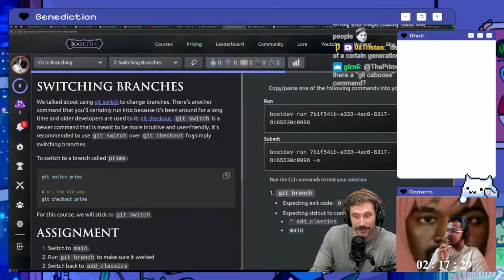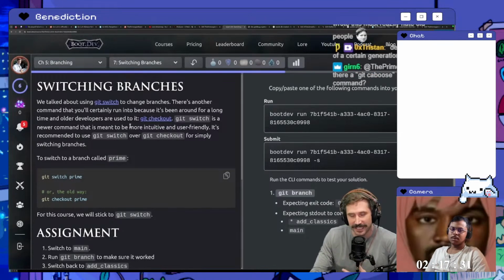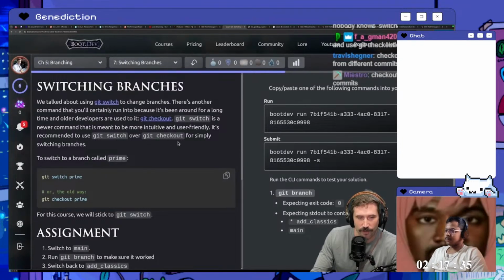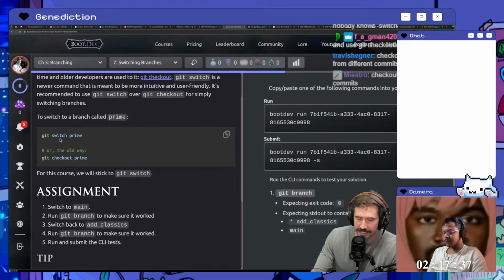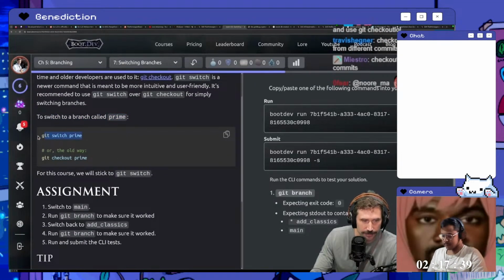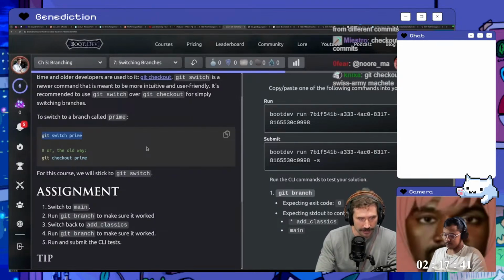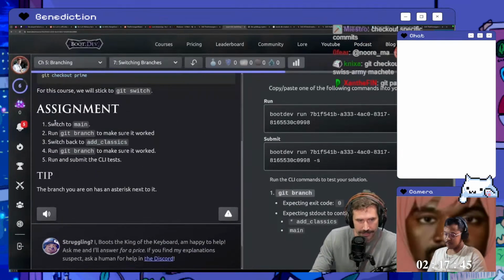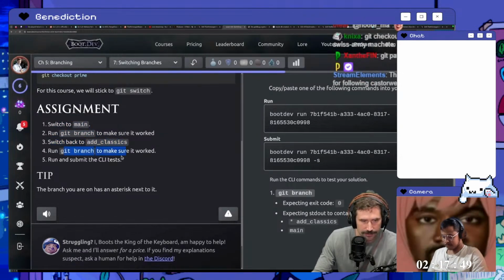Git developers of a certain generation, and that's me also. It's recommended to use git switch over git checkout for simply switching branches. That's what they say. Let's switch to a branch called Prime. The new way, the old way. For this course, we'll stick with git switch. Switch to branch main, run git branch, make sure we're on there, switch back to classics.